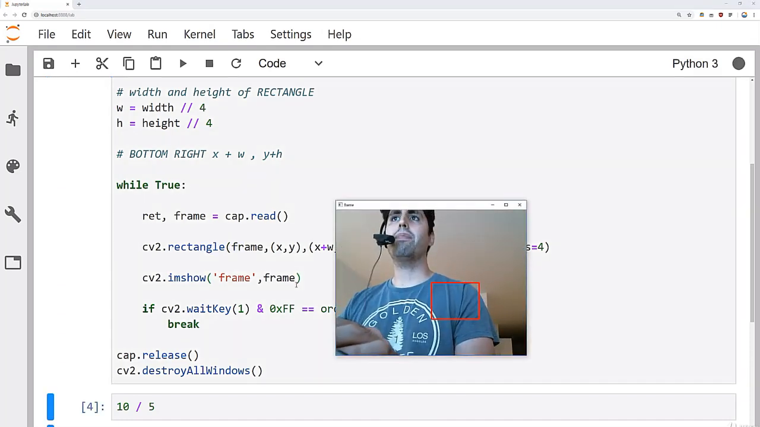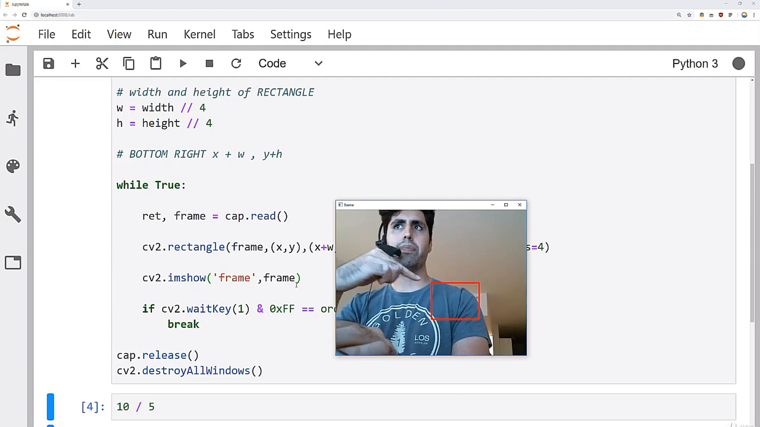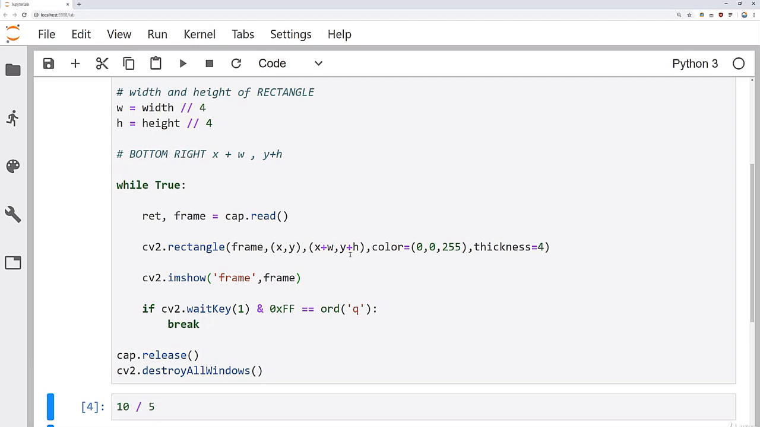So there we have it. We can see the rectangle right around here. And what I'm going to do now is hit Q to escape. And then what we're going to show you now is how to interactively draw on a video.